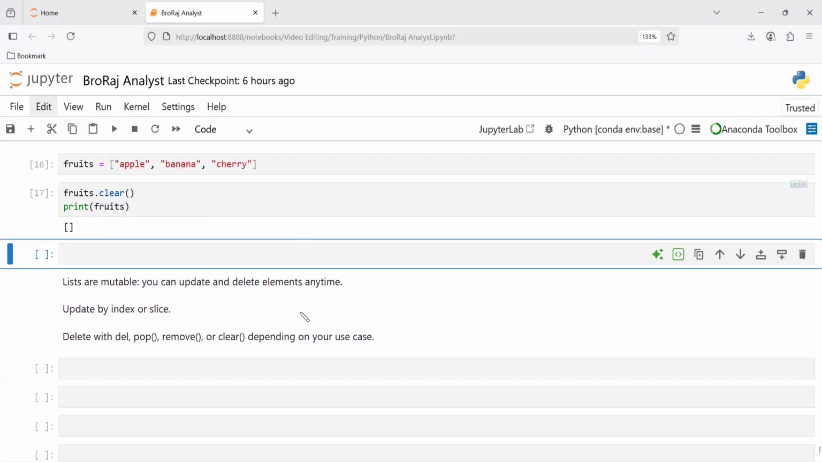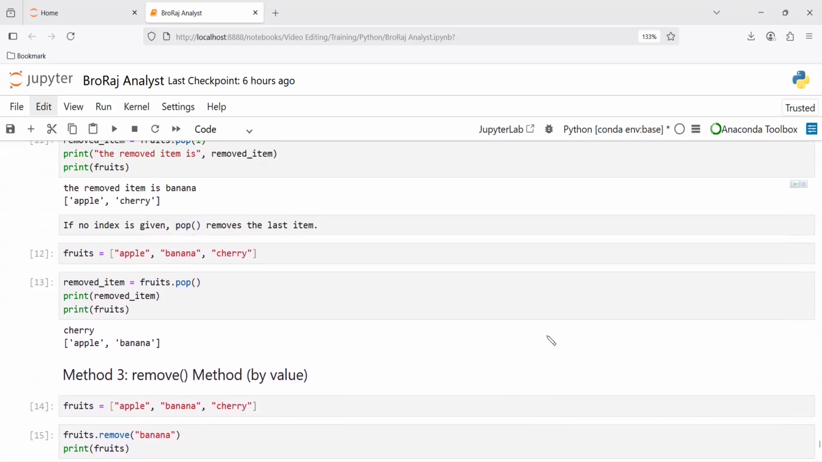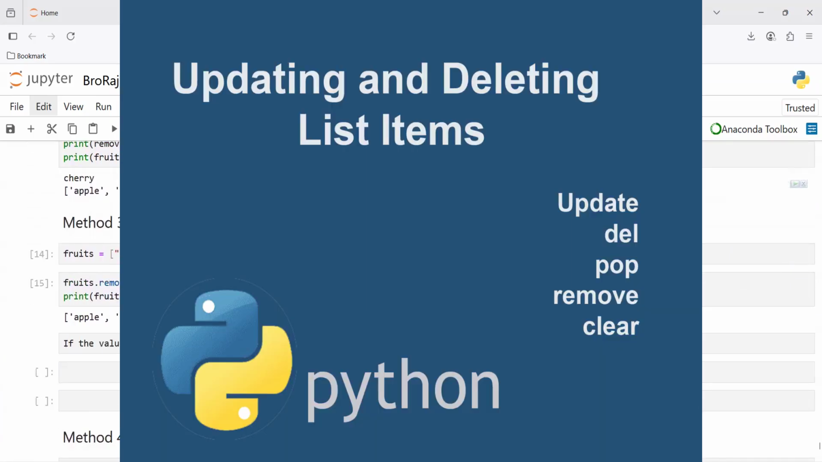So in this video, you have seen updation and deletion in the list. Deletion, of course, has four types, and we have seen all four. So once again, lists are mutable. You can update and delete elements anytime. You can update by index or slice. You can delete by del, pop, remove, or clear, depending on your use case. Suppose you need to get the deleted item, you can use pop. When you want to delete the entire list, you can use clear.